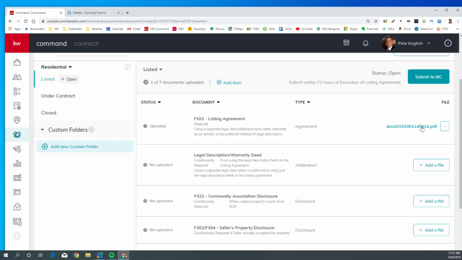I'm making this story up as I go, so just bear with me. And at this point, I can simply hit Submit to Market Center, and this listing agreement now goes to Lynn for review. So we kind of went around my tush to get to my elbow because we're talking about Docusign. Docusign is a document management system that allows us to keep up with all of our stuff.